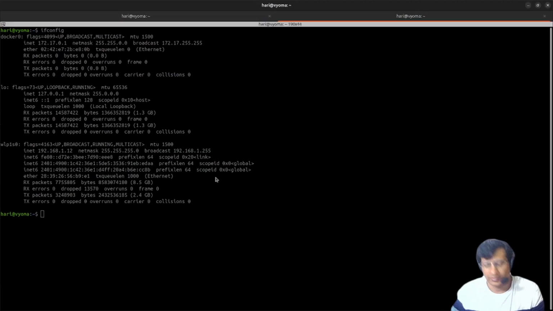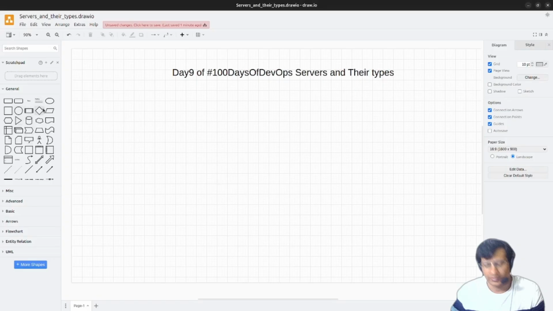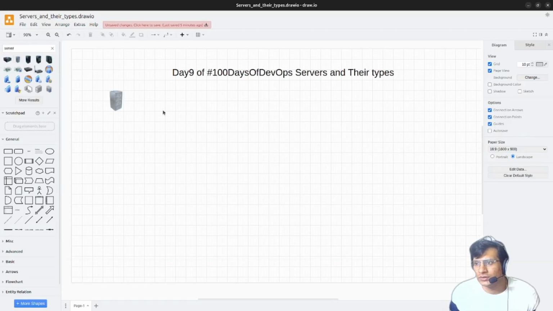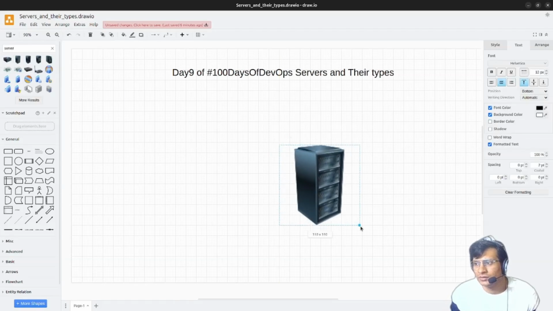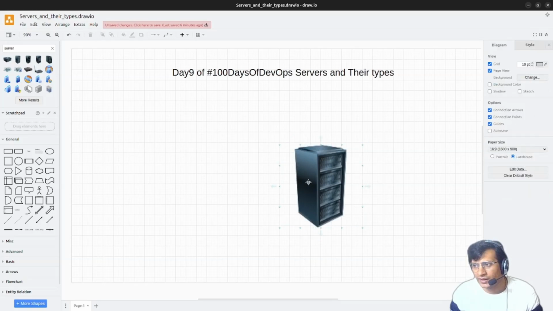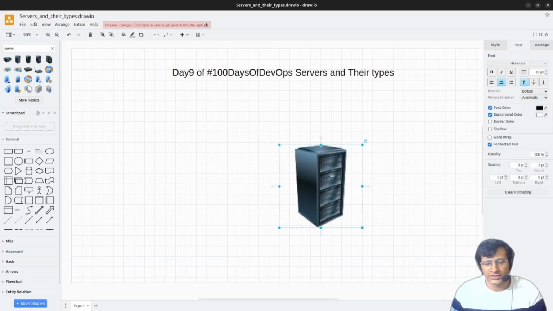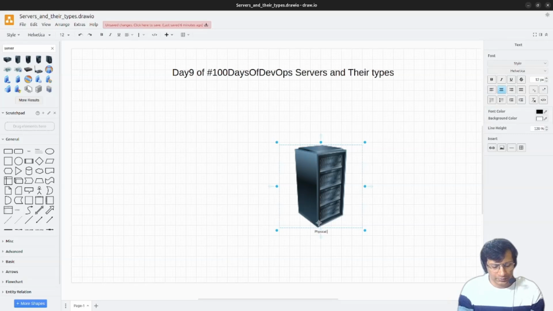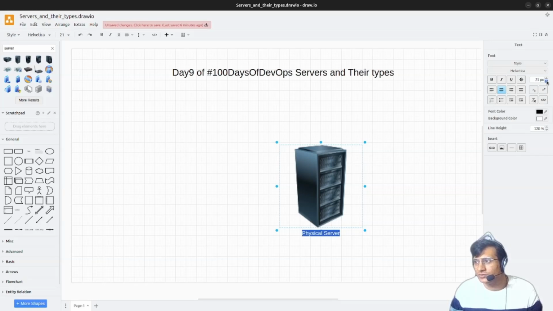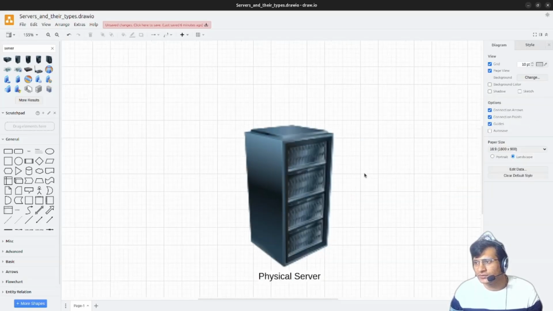So first of all, what is a server? A server is basically, at a very high level, a physical device. This is called a physical server. Though servers can also be virtualized. We have seen servers like EC2 instances and others, so those are virtualized servers.